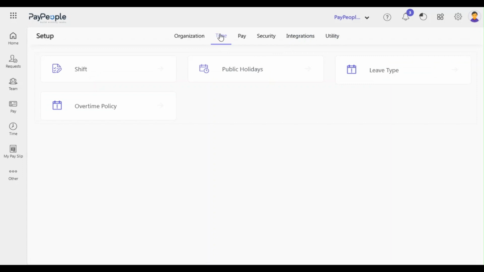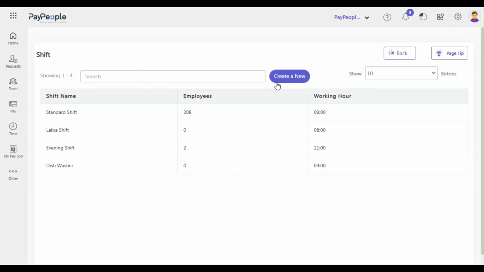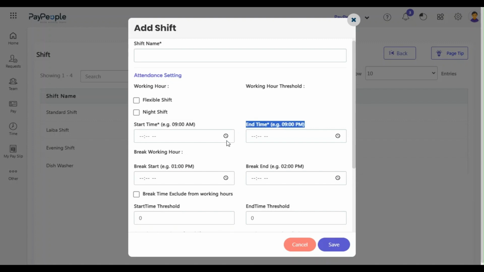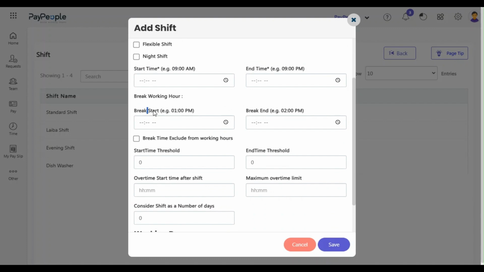Next, we will set up the time screen in Paypeople by configuring shifts. Begin by specifying the shift name and selecting whether it is a flexible shift or a night shift. Define the shift start time, end time, break start, and break end times. You can also choose whether to exclude break time from working hours.